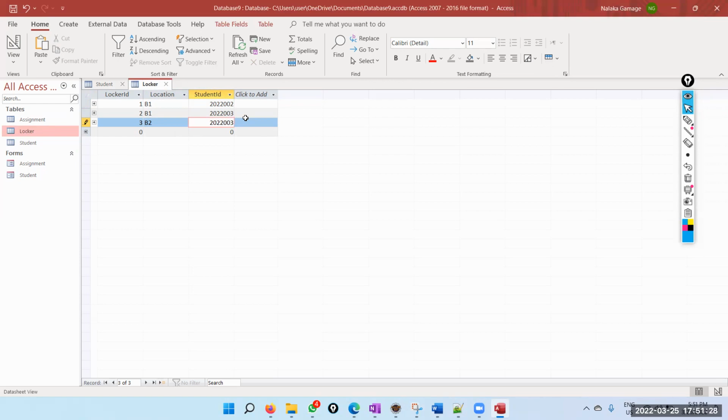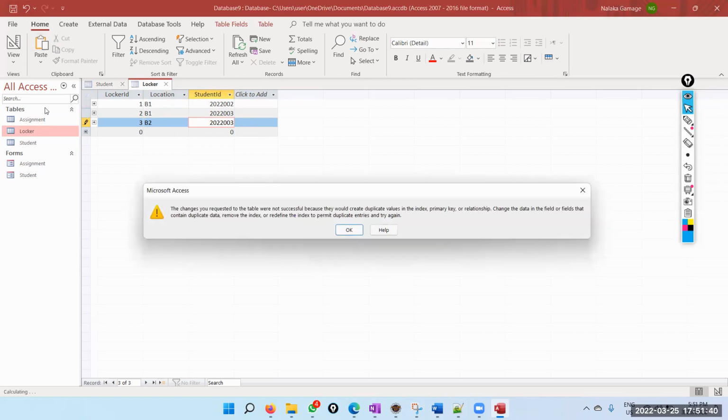So 2022-003 has already been assigned a locker. But the domain says this is one-to-one, so that is why we make that foreign key unique. Now let's see whether we can save it. No. That error says you are not supposed to do that because this is one-to-one. This is not one-to-many, right?